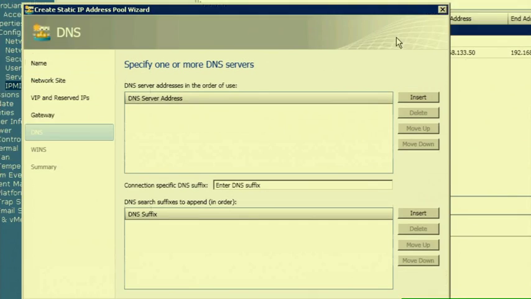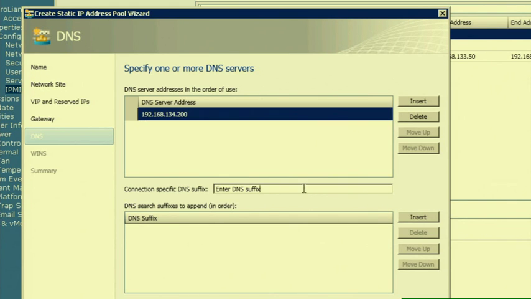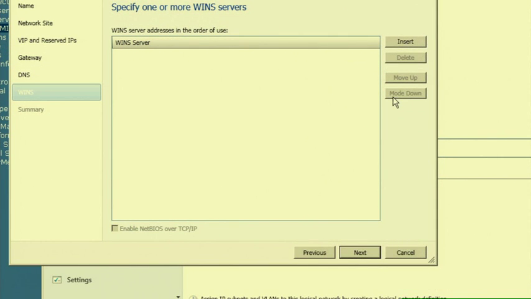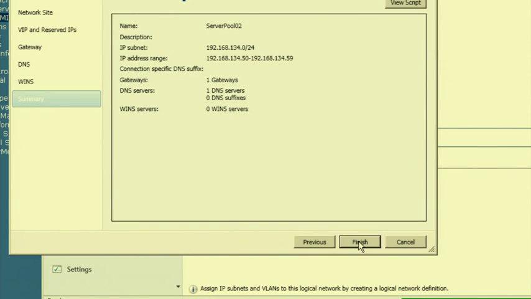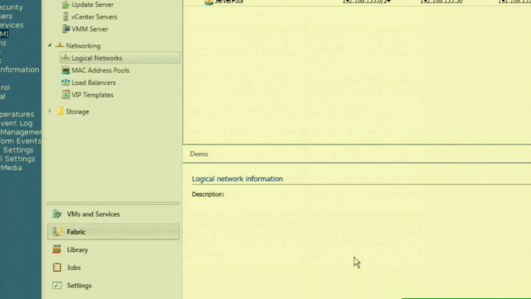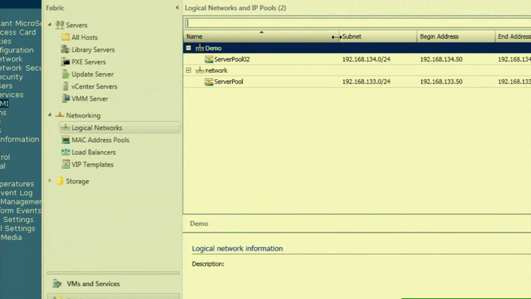A bit more valid. I define the DNS servers they should have, the suffix, if I want to do that. And no, I don't have a Win server. I can't even remember the last time I installed a Win server. When we have all that in place, we do have the network.